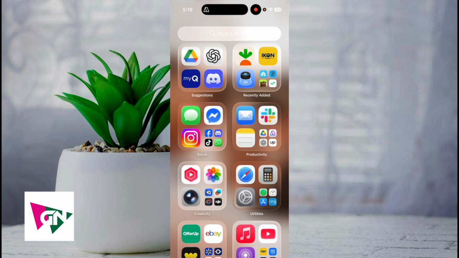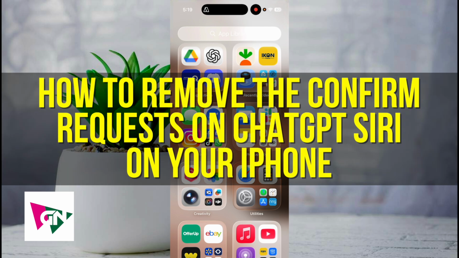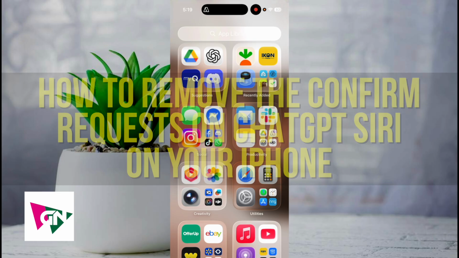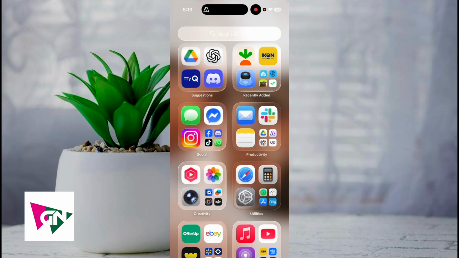In this video, I'm going to show you how to remove the confirm requests on ChatGPT Siri on your iPhone. Now, this video is going to be particularly useful for individuals. Let's say that you want to go ahead and integrate ChatGPT with Siri, but you don't want it to have a confirm request every time you ask it something. How do you actually go ahead and remove that? Now, this video is going to be short, sweet, and simple, guys. There's not going to be a lot of steps involved.